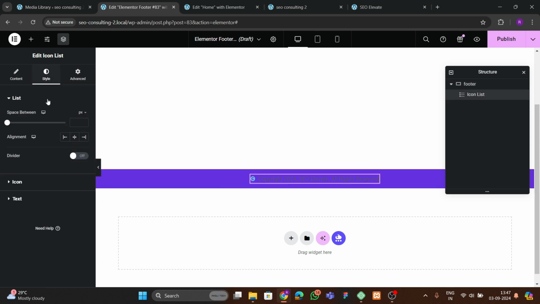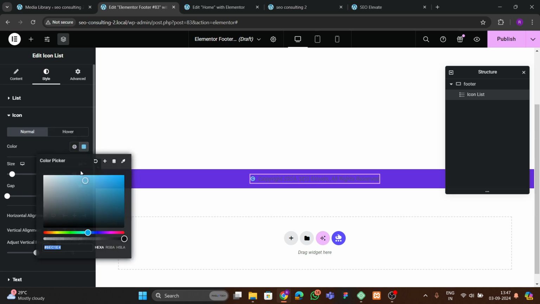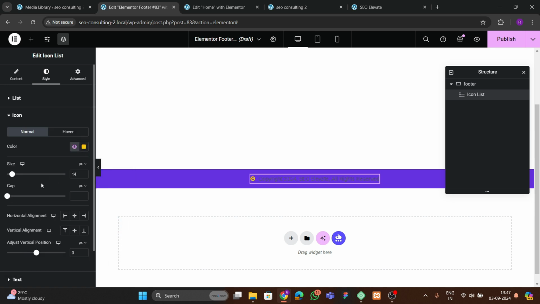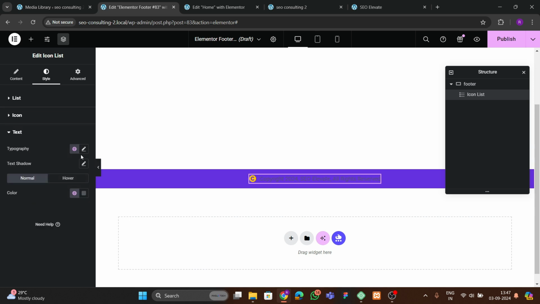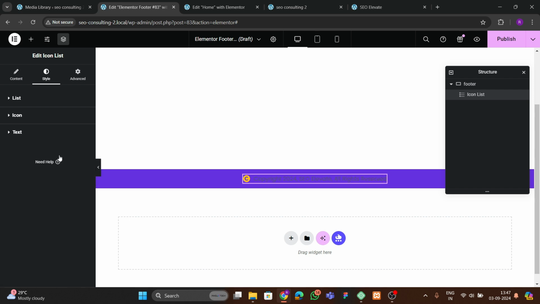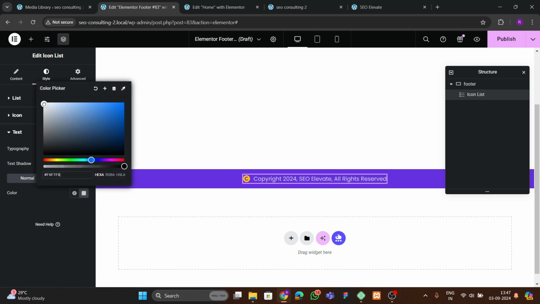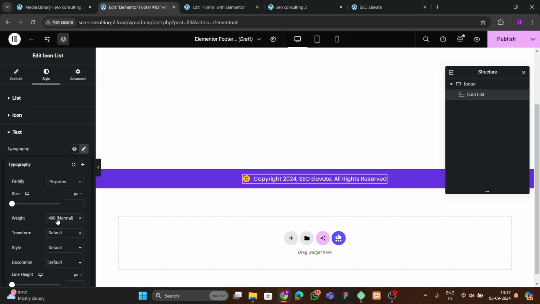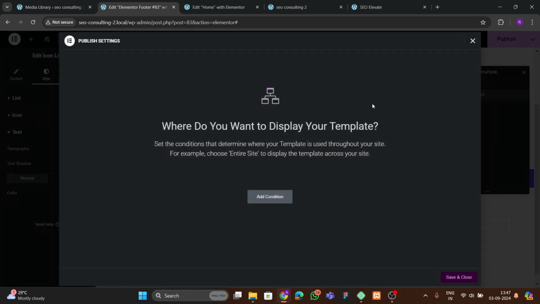Then after that we have to choose this, and from here go to the icon option, and here we have to choose the yellow color for the icon, and let's increase the size of this a little bit. Then after that we have to go to the text, and here we have to add Poppins, and here we have to go to the text option, and here we have to make this white. Okay, so our footer is ready. Now let's increase its weight, and also we're gonna change the font size to 15 pixel. Okay, so 15 pixel is looking good. So let me save this. So we have to make this in the entire site.